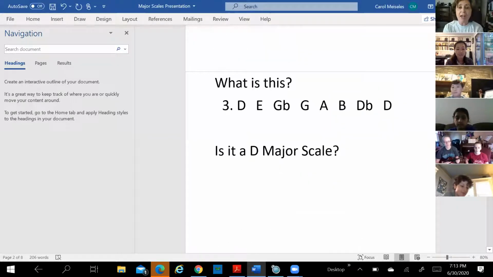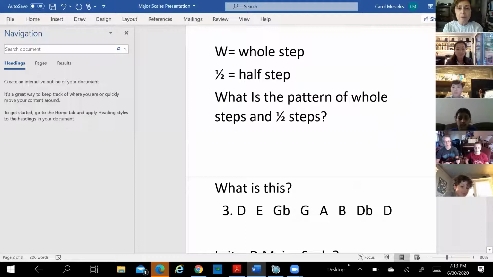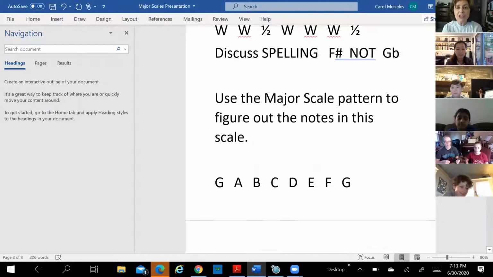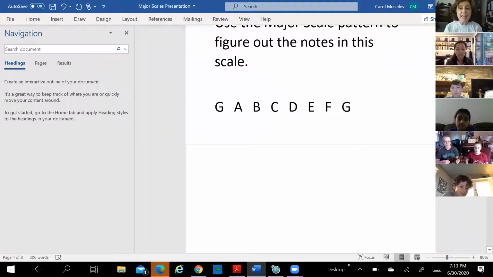Here's a scale. Here's another scale starting on G and ending on G. Now, some of you might know the key signature, but let's go over it anyway. And we need our numbers to show us what we're up to.